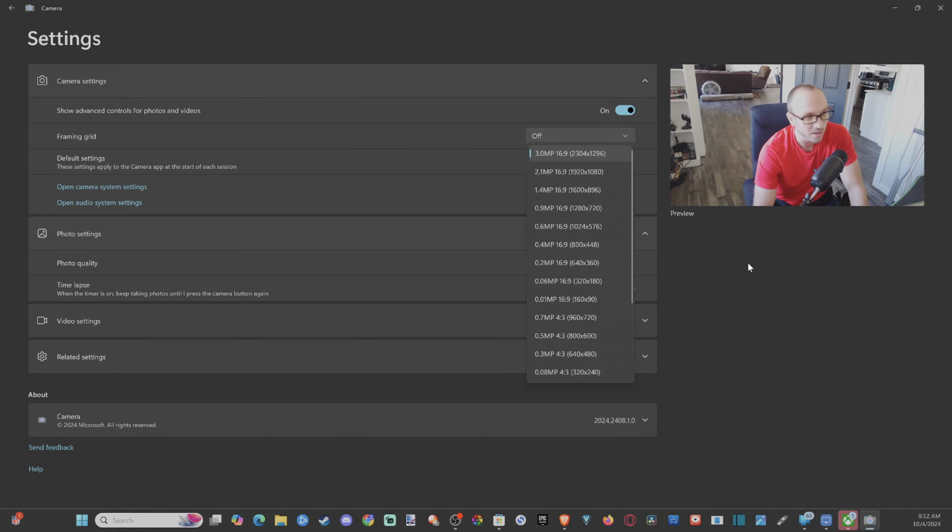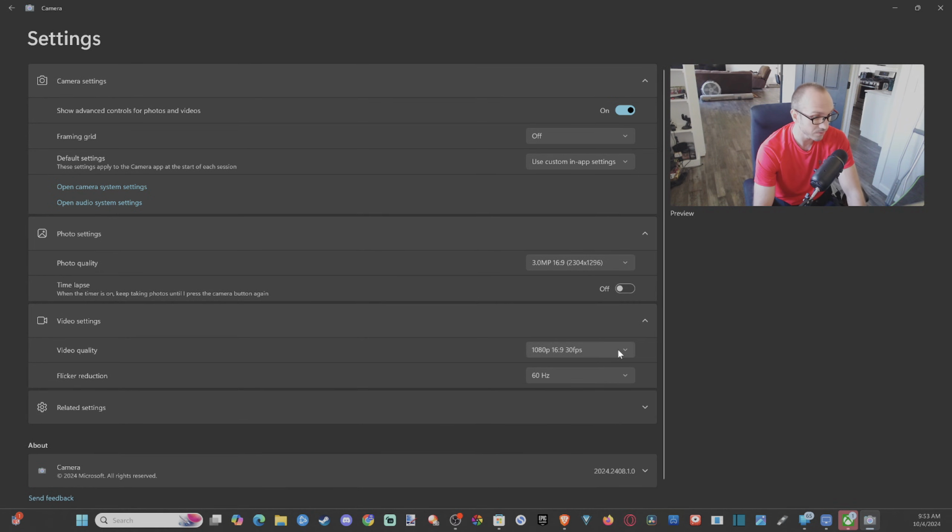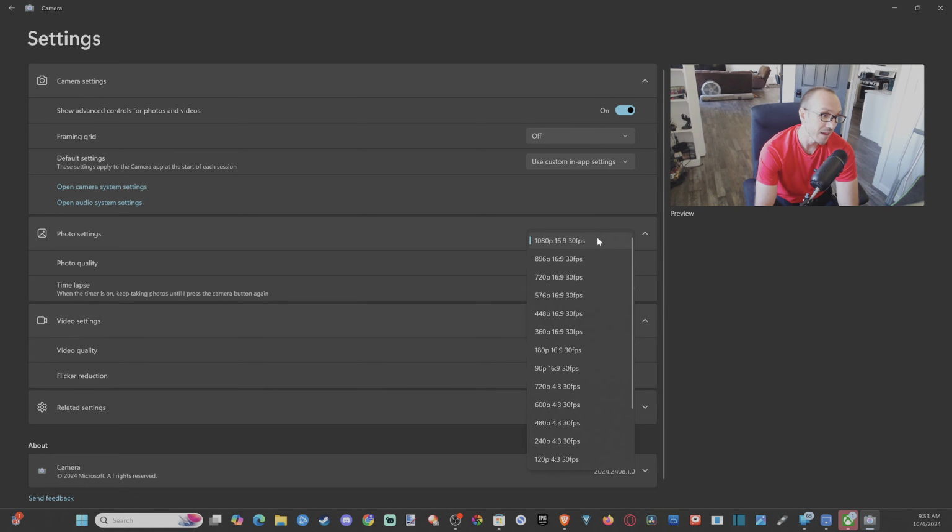Now, maybe it's dependent on your camera. I have a camera, what is it? The C920 Logitech from like 2015 or something. This camera is like ancient. I should probably upgrade. And then we have the default settings, and then we got photo settings down here. Okay. And then we got video settings, video quality. I don't even have options for 1080 at 60 frames per second, unfortunately.